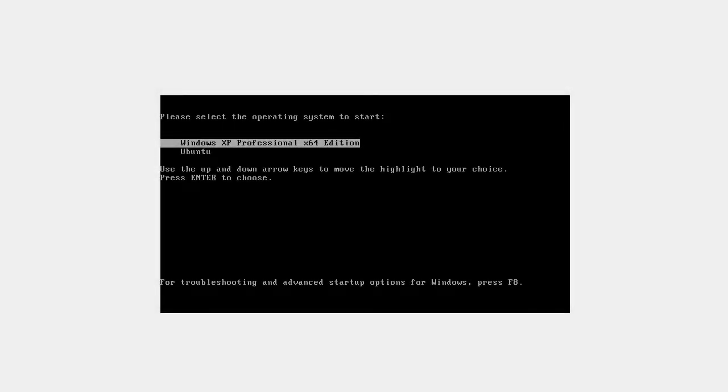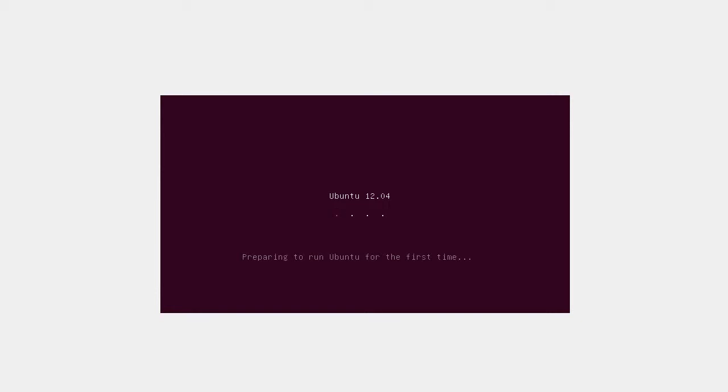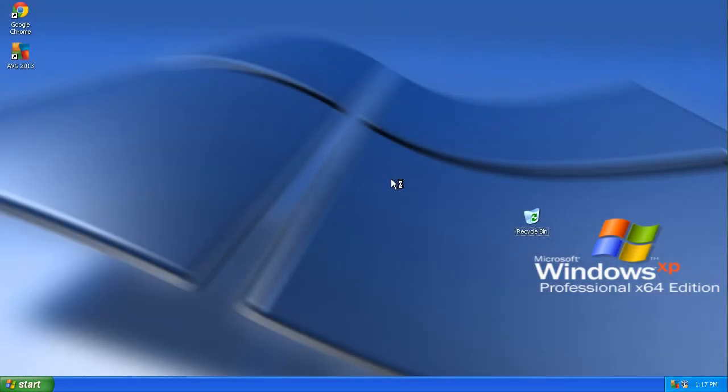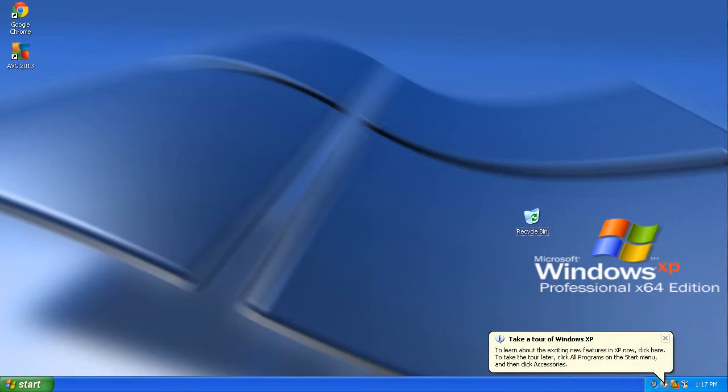So here we've come to the option right before boot up where it asks you whether you want to run Windows XP or Ubuntu. So you're going to want to hit arrow down before the 30 seconds is up and hit enter on Ubuntu. This will launch the Ubuntu operating system. So now back into Windows.